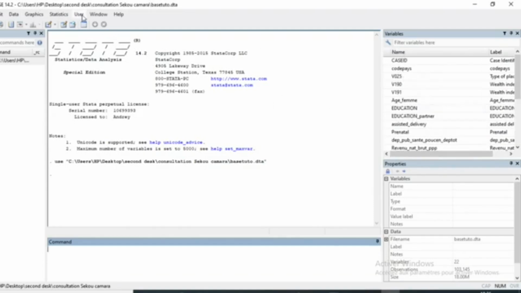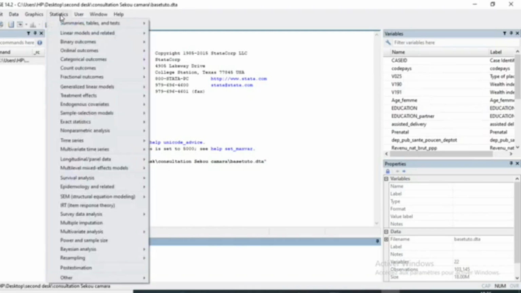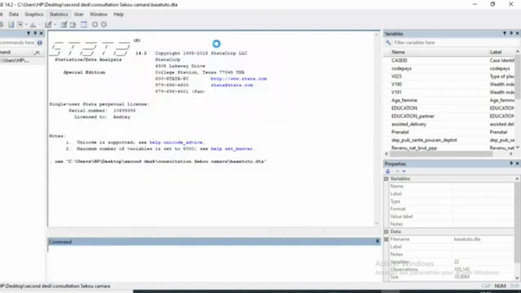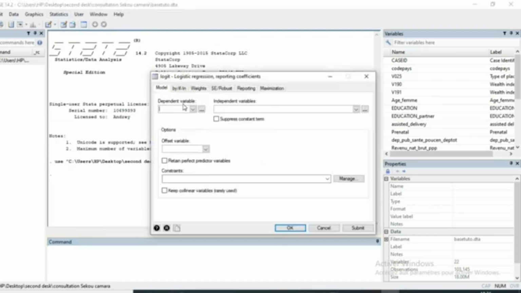To run a binary logistic, just go to statistics, binary outcome, and then choose logistic regression reporting coefficients. When you click on it, you have the possibility to choose the dependent variable. My dependent variable is assisted delivery. The variable assisted delivery takes the value 0 if the woman did not deliver in the health facility, and 1 if the woman delivered in a health facility.